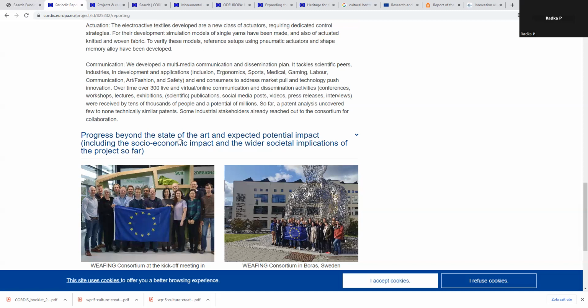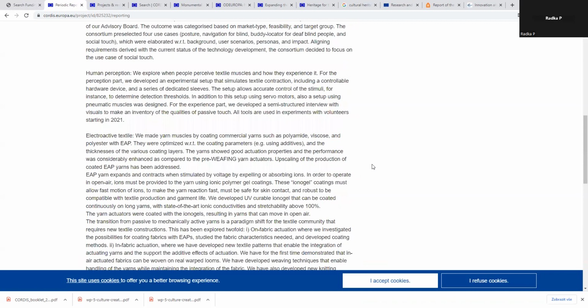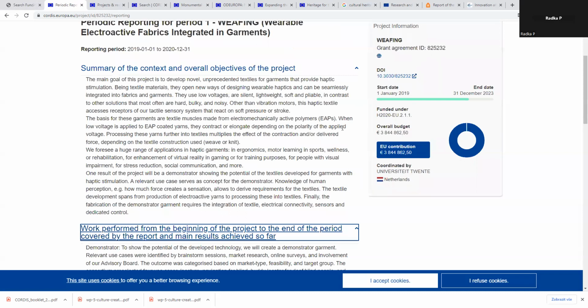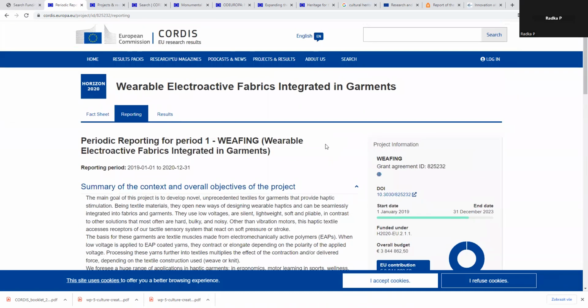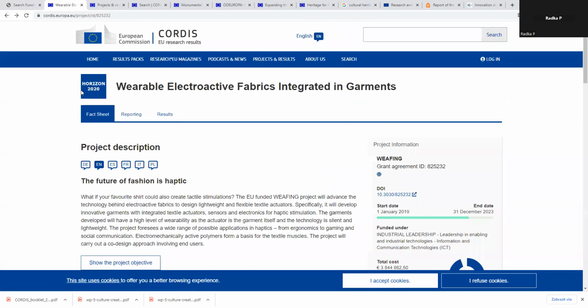So even if this video is just focused on helping you and introducing you to Cordis, in this online session I already got a new inspiration for myself. So there is one more function I would like to show you when it comes to Cordis.